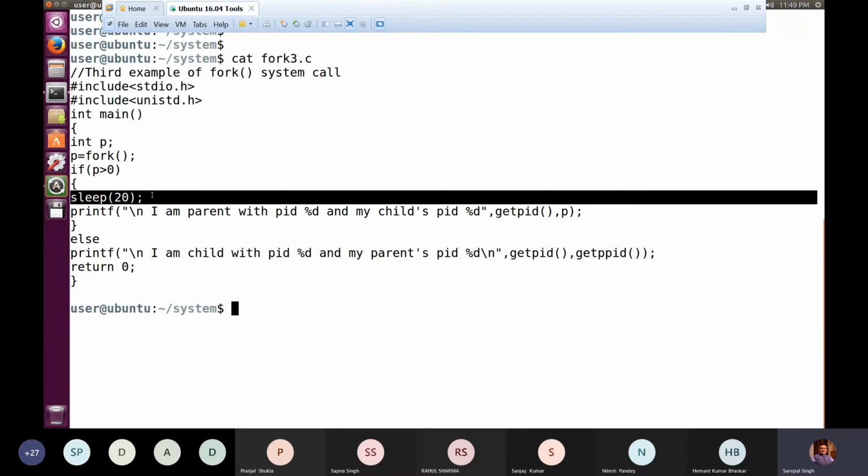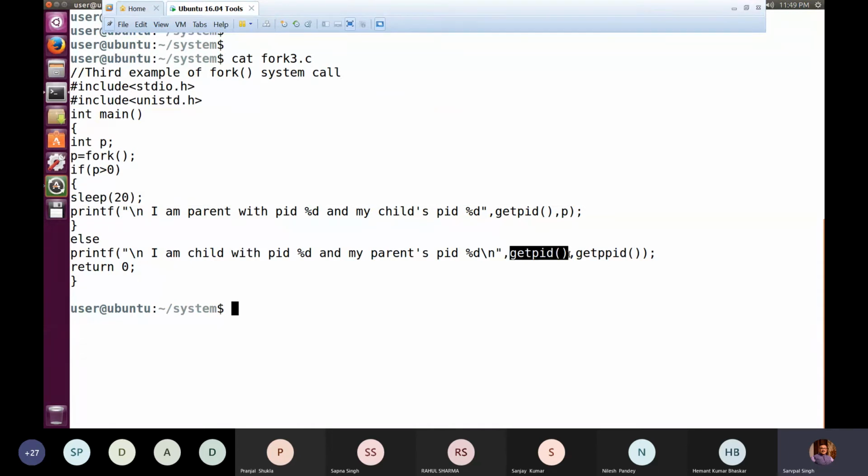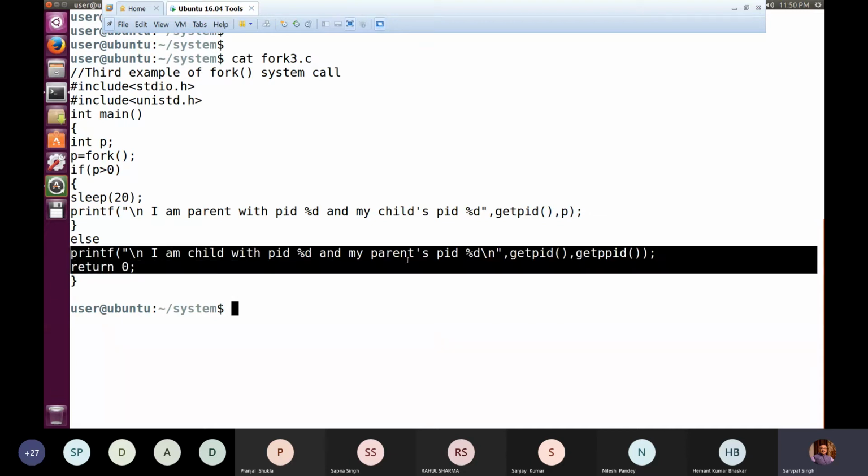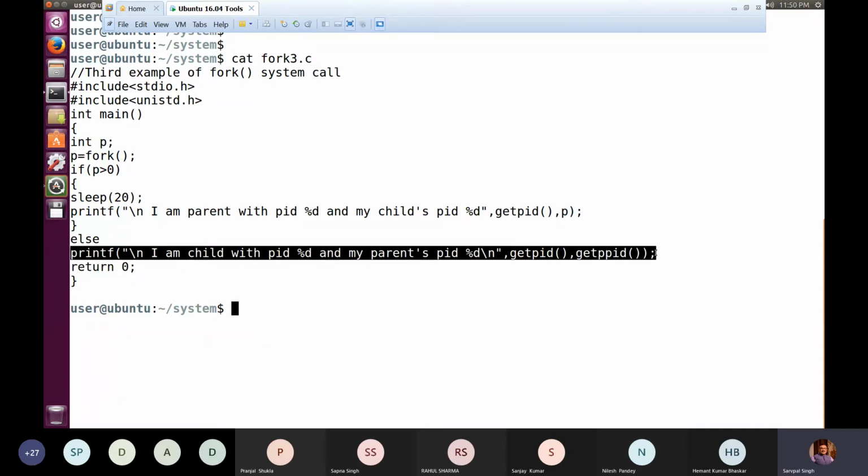So what is happening? The child will execute and it will print the message "I am child with PID this and my parent PID is this". Because of that, here I am using getpid and getppid. So getpid will do what? Since it is executed, this else portion will be executed as part of the child process.